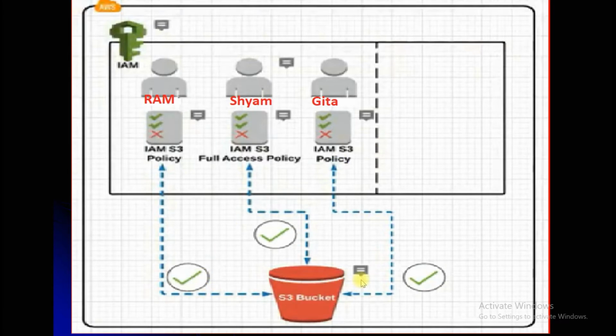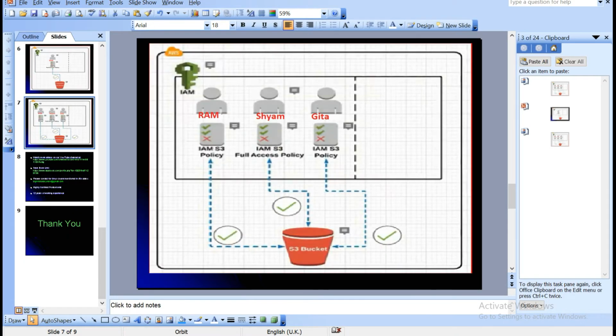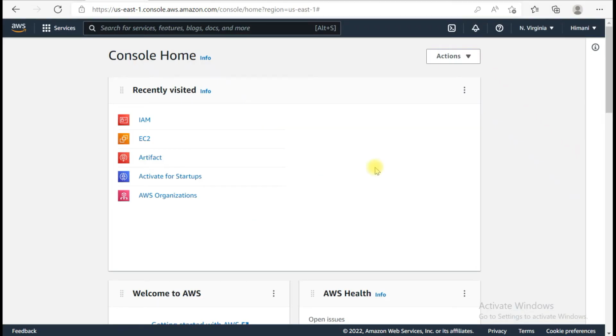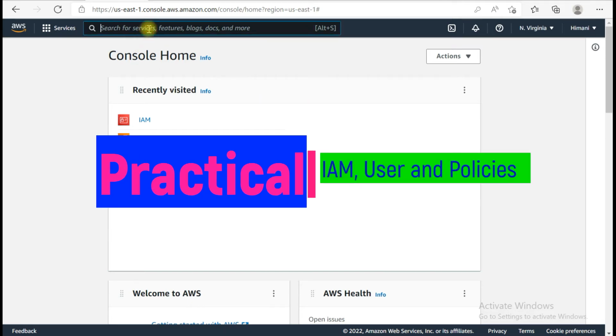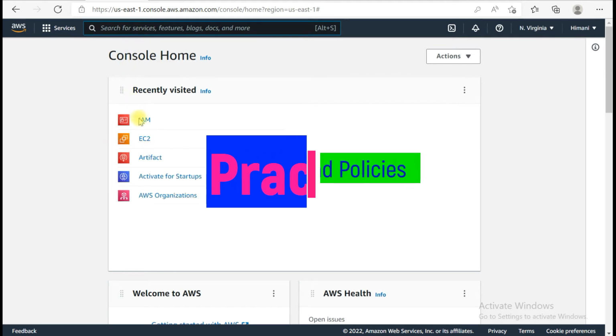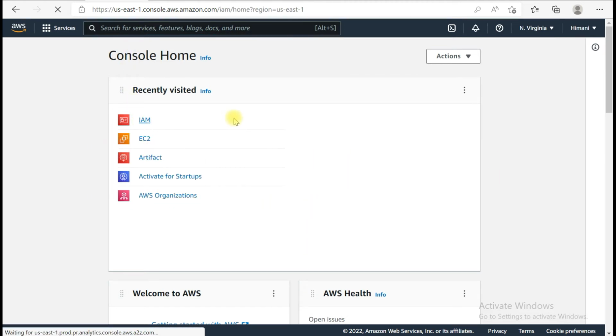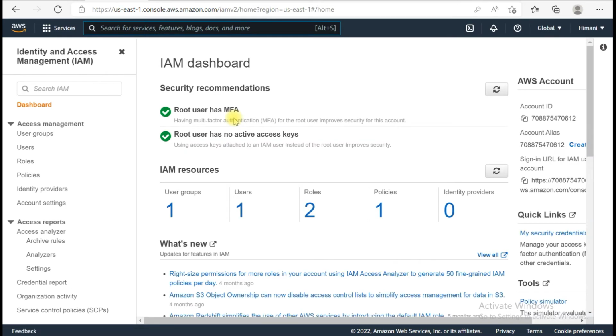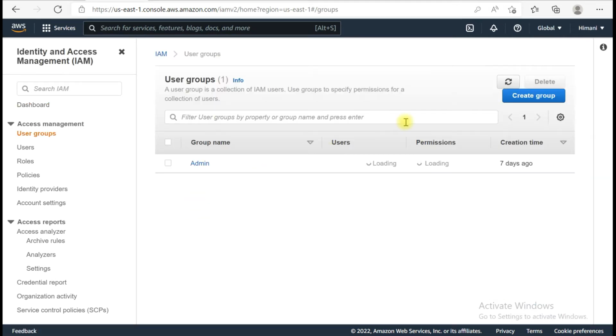So guys, let's start the practical. We already have AWS login. Click on IAM. You can see we already have all these users, but no need to worry. We will do one thing, we will create a new user.